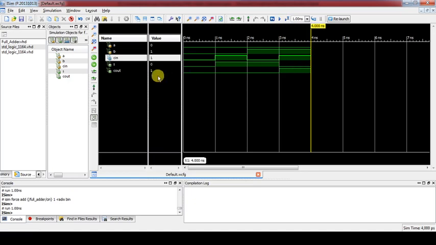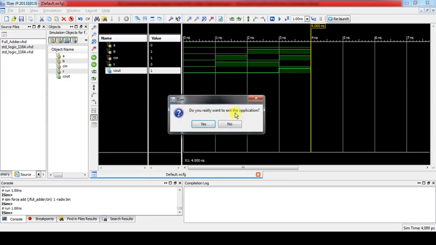So if both are 1, 1, sum is 0, carry is 1, carry out is 1. So when 1 plus 1, 0, carry 1. Okay, so like this you continue this simulation process. So it gives the expected functional behavior or functionality. So let us move further to creating a user constraint file. So I am closing this simulation.